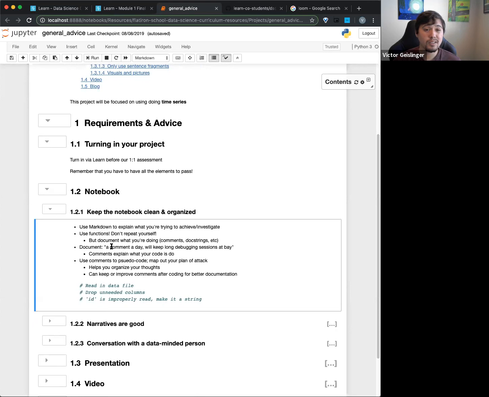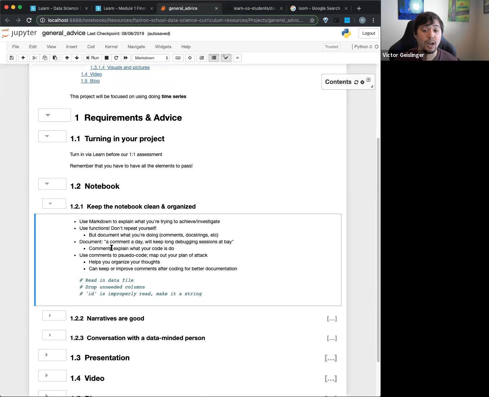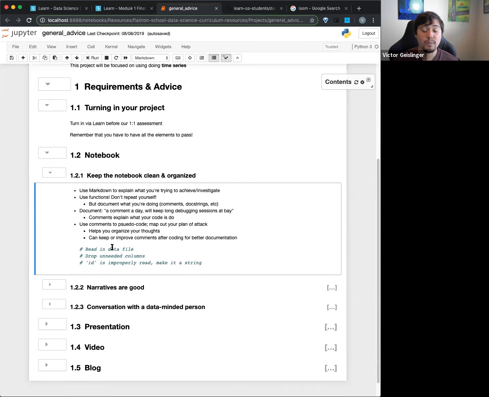Honestly, not too many people are going to complain about too many comments. Most people will have a difficult time if you have no comments. But your comments really should be explaining what your code's doing. So you don't have to say, for example, create a for loop. We kind of know. Or if you say x equals 3, you don't need to say assign x to 3. That's not really that important.